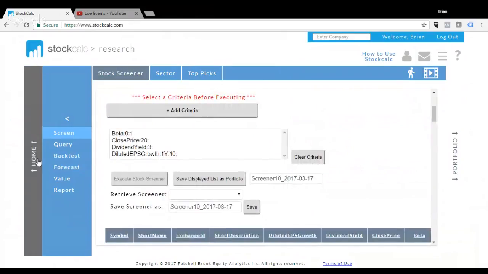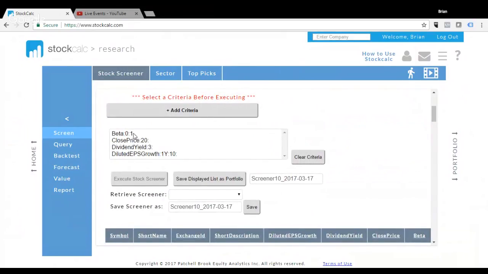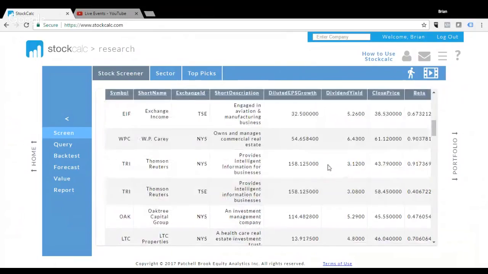The ones that you saw on the home page, we've built automatically to run. So a beta between 0 and 1, a close price of $20 or higher, a dividend yield of 3%, and an earnings per share growth 1 year of at least 10%. And here are the stocks that meet that criteria.